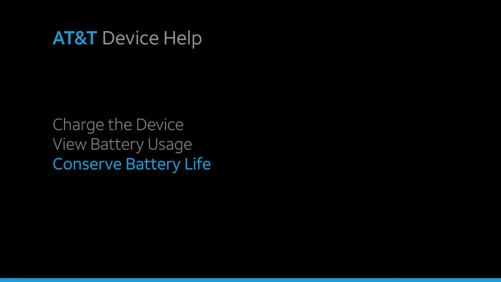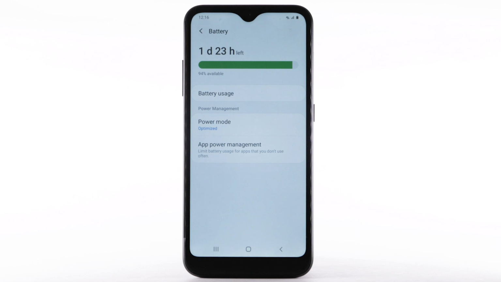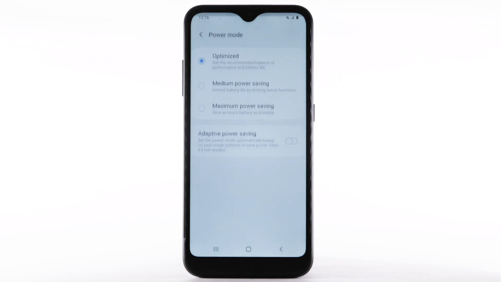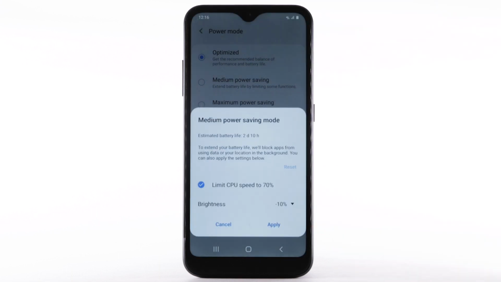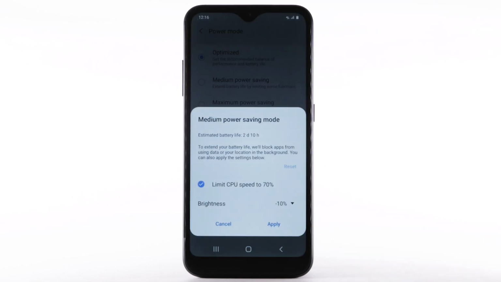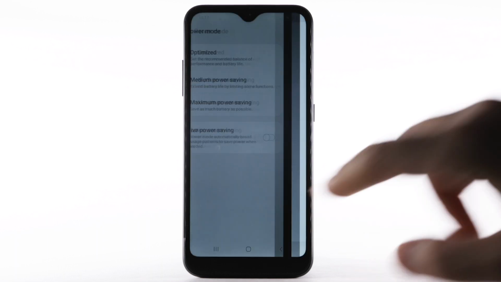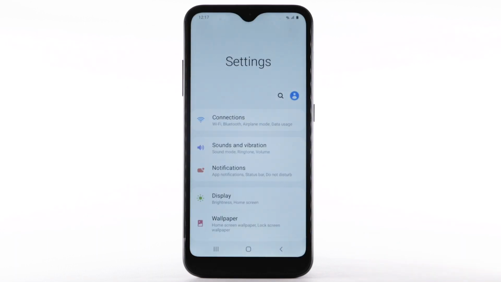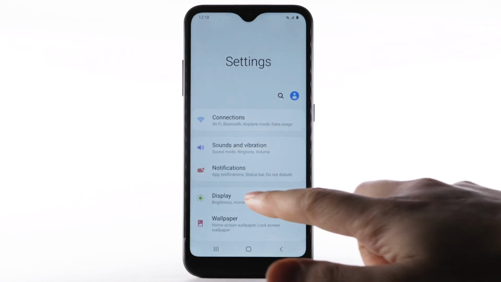Conserve battery life. To turn on power saving mode, from the battery screen, select Power Mode, then select Medium or Maximum Power Saving. Adjust settings as desired, then select Apply. To access more display options, from the Settings screen, select Display.